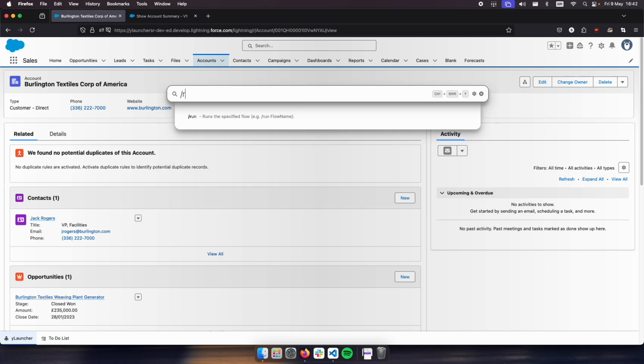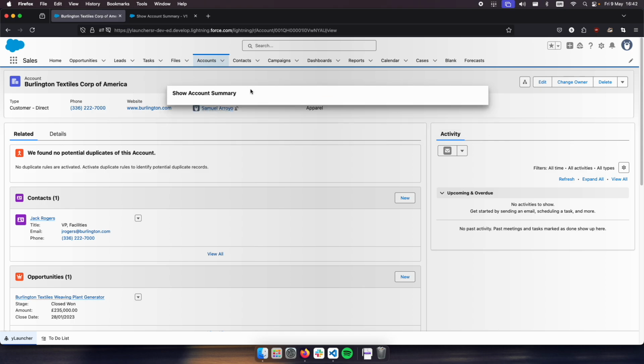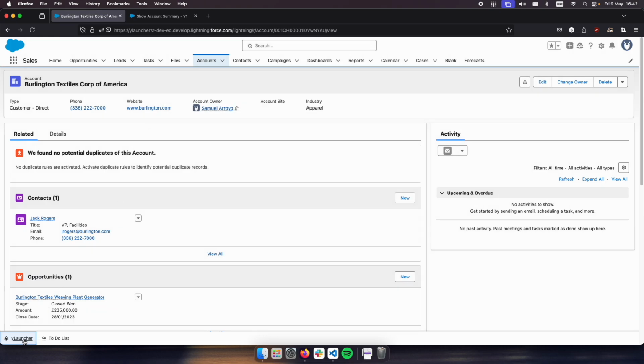I can close this. And now if I type run space, I can see the flows are available for me to use on this page. I can just select it and it will open the account summary page flow within it. Whatever you have there. So as you can see here, it's not doing much. But essentially that's what the launcher can do.